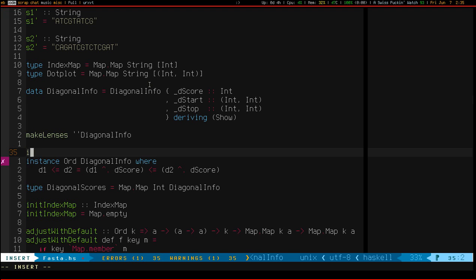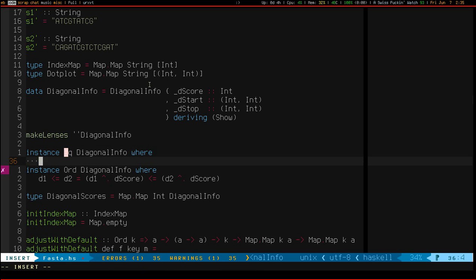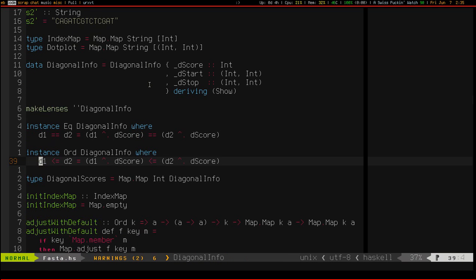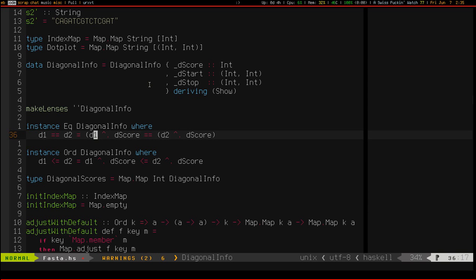No instance for Eq. The minimal complete definition of Eq is just equals, or not equals. And I'll just say that diagonal infos are equal when their scores are equal. Seems fair. Okay, now both of these compile. Just for fun, I want to see if the precedence is such that I can remove these. Looks like it is. Okay, why not?